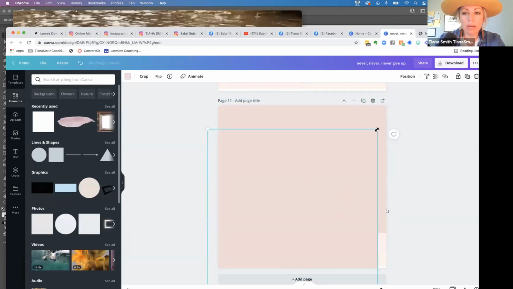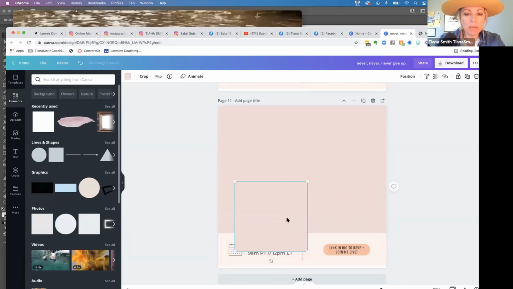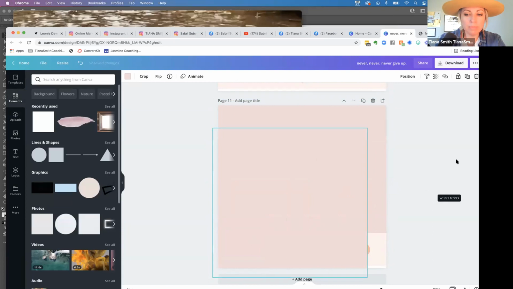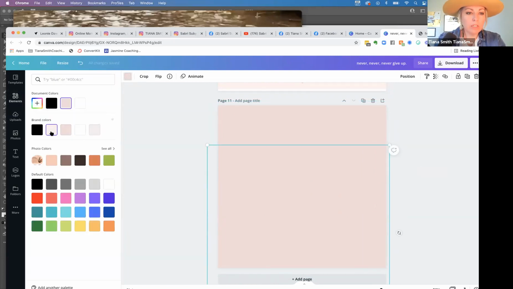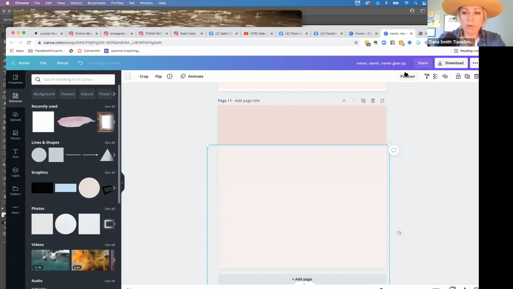I don't know why, but Instagram lately is not letting me edit these. We're going to make it a different one. These are my brand colors, right? So I'm going to put this, position it backward.